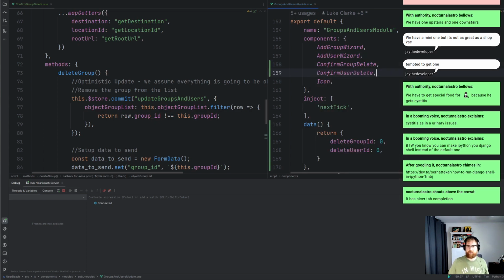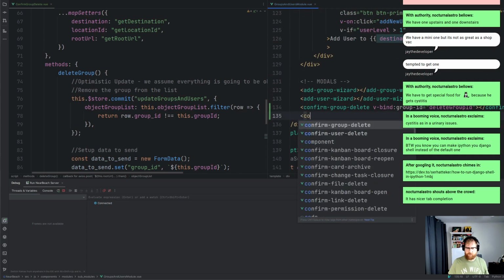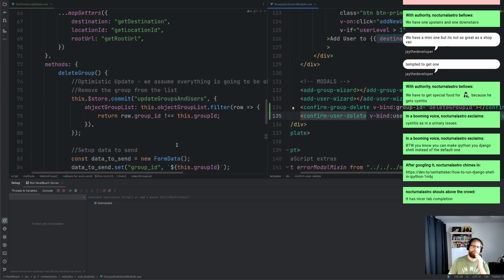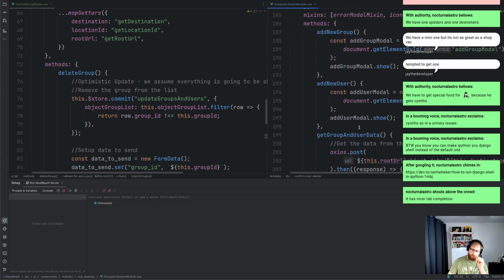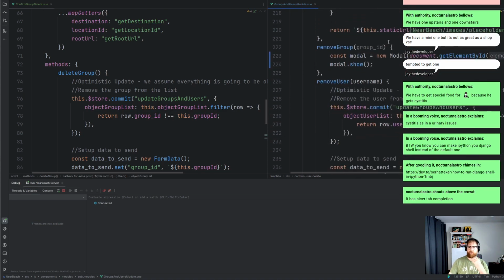Confirm user delete, like so. And then what we want up here is confirm user delete, v-bind user ID equals delete user ID, just because we know we're going to be doing that next. So when someone clicks on the delete button, what we need to do is two things: show the modal and update that delete value.